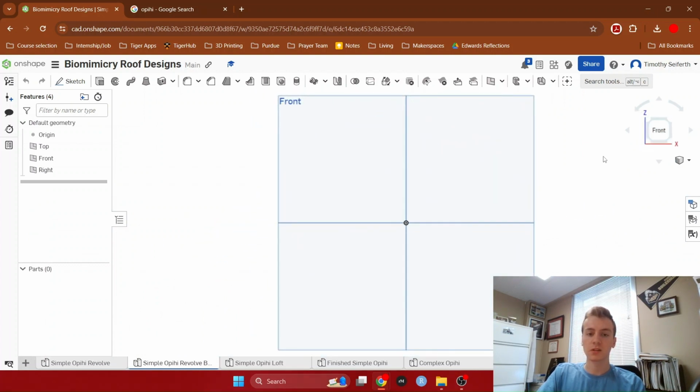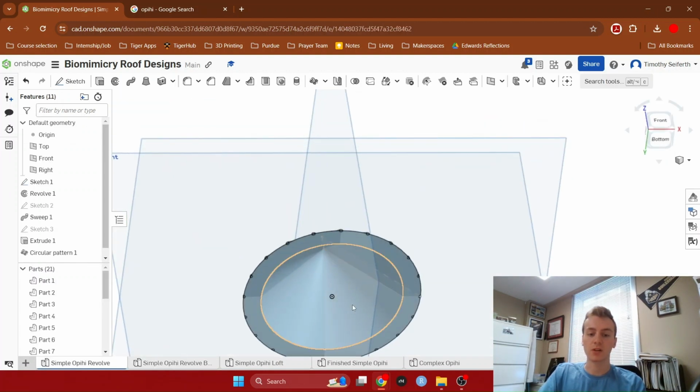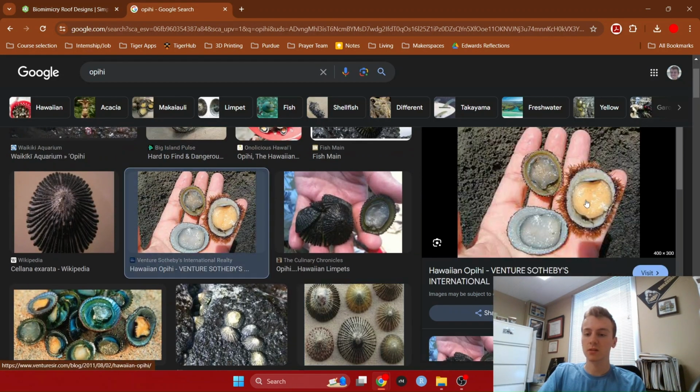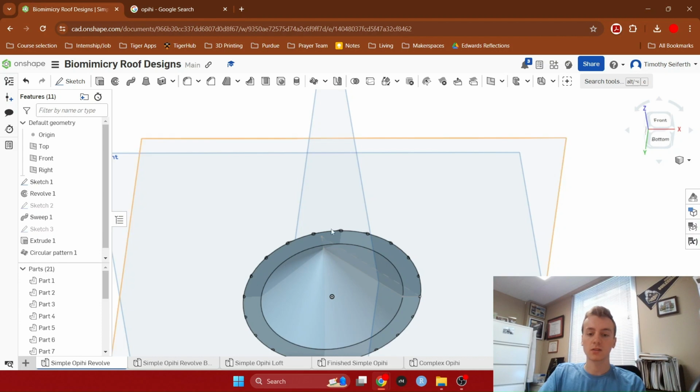Click front. We're going to make one cone and then another cone, and get rid of the one in the center so it'll be hollowed out. Because we don't want this to be solid in the middle, because these themselves are not solid in the middle. You see there's that gooey organic stuff, all the life of the organism.